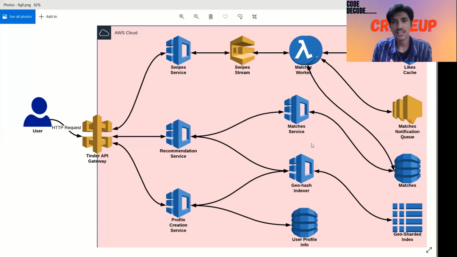Now the match thing: when you get a match, your profile, your match, goes to the match storage. After that, from this match storage, it should direct to the match worker function. What the match worker function is, is nothing but a lambda function, using the lambda function with the lambda clusters, like the match worker clusters.